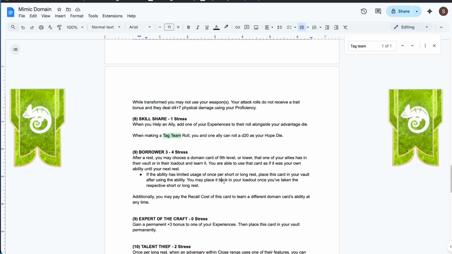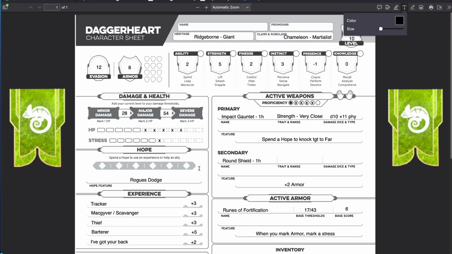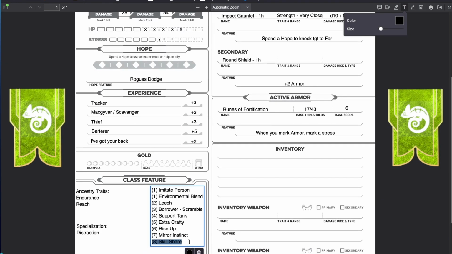Yeah, I think we're going to go with one of these. So we got Borrower and Expert of the Craft. I would love both of those, but we just got that skill share. When we help an ally, we can add an experience. Let's give a +3 to one of our experiences. Expert of the Craft.